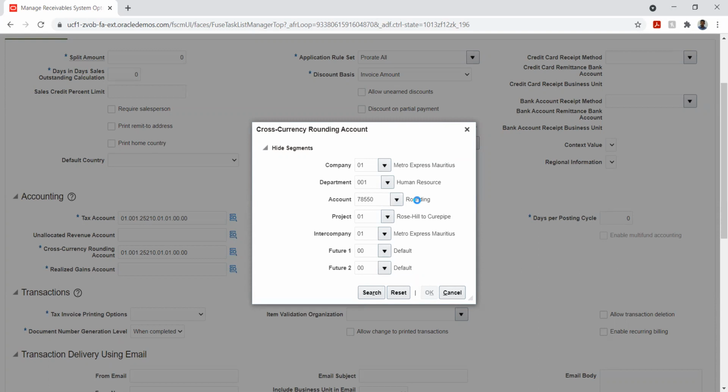Here, rounding and cross currency rounding are just the description, because this determines based on the account type that we are giving, whether it is an asset account, liability or expense. So for both rounding and cross currency rounding, the account type is the same. Okay. So that's why I'm selecting this.